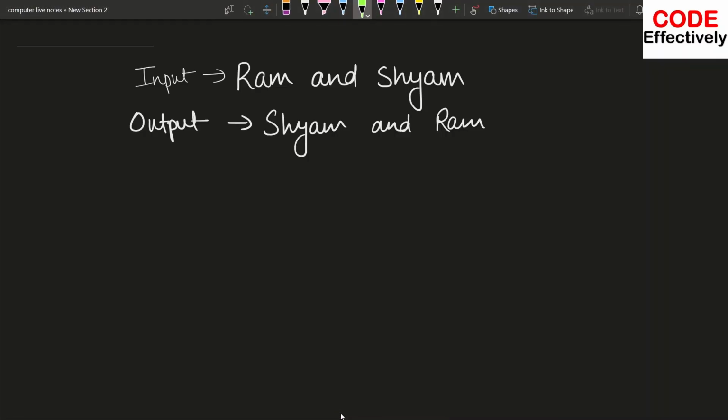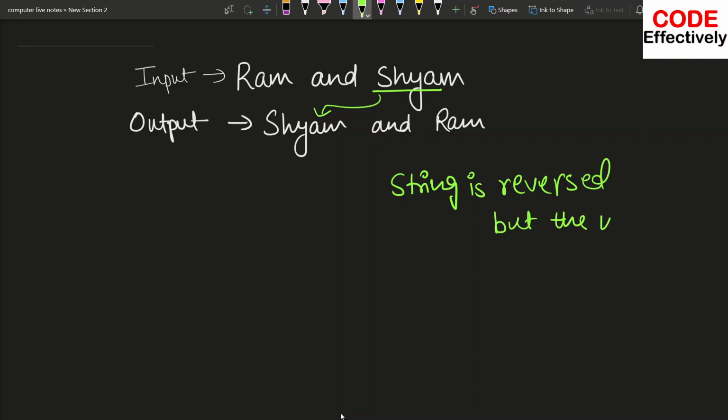The topic for today is: we are given a string, let's say "Ram and Sham", then the output should be "Sham and Ram". So here what we can see is a simple string being reversed, but the words are not reversed. What I mean to say is the string is reversed, because you can see Sham being at the last place is now at the first place. The string is being reversed, but the words of that string aren't reversed.